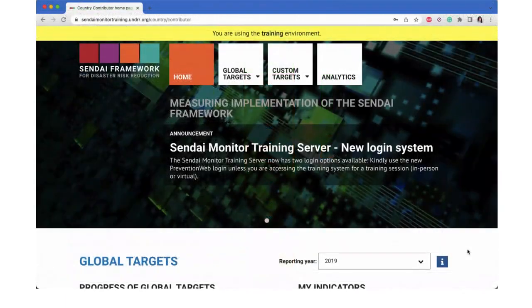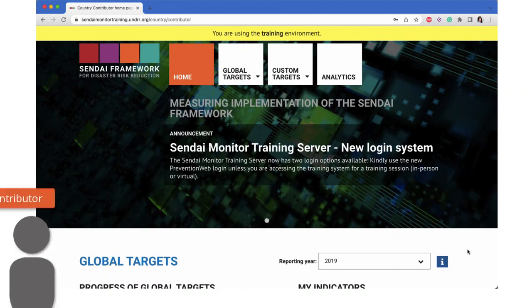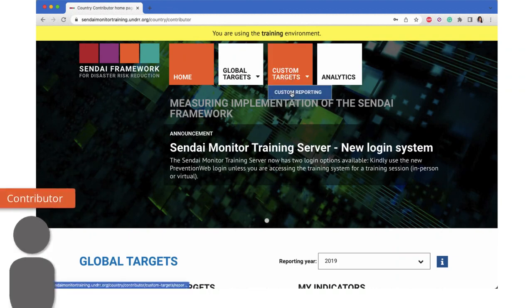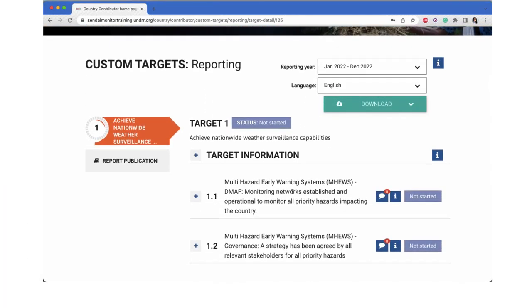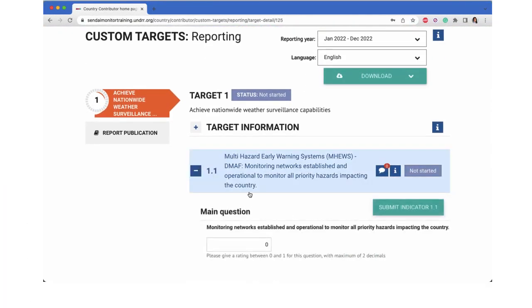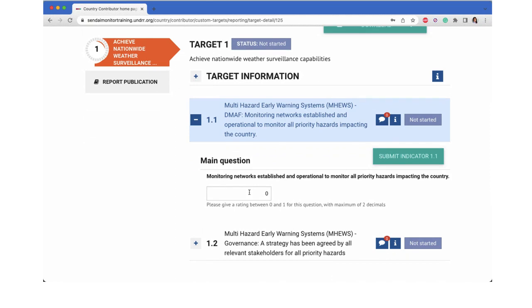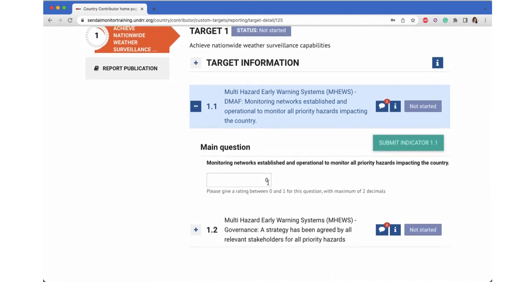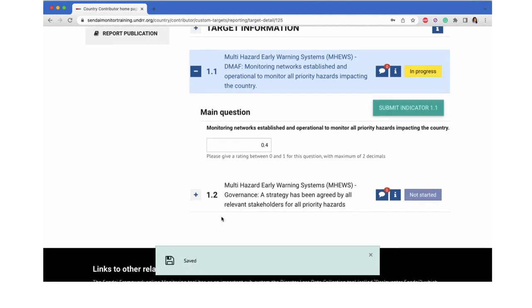Now you are ready to enter data into the Sendai Framework Monitor. Contributors can hover over Custom Targets in the main menu and click on Custom Reporting. Here you will see the custom targets and indicators that your country coordinator has selected. Contributors can enter the value that was calculated using the Custom Indicator computational worksheet.